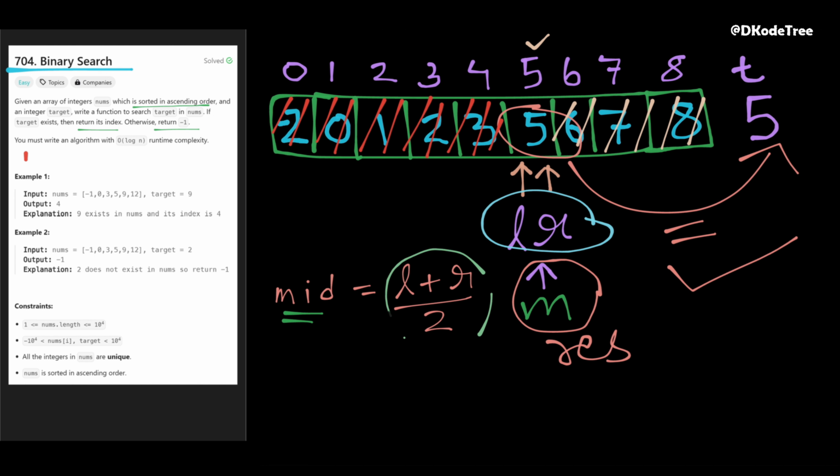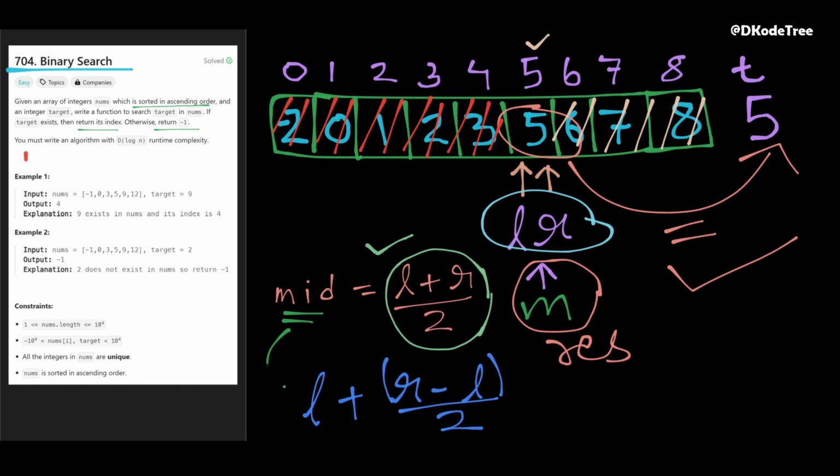Another important point to note is the calculation of mid value using this formula. This formula will work pretty well in Python because in Python the integers don't overflow. But if you are using any other language, this formula may give you incorrect results at times due to integer overflows. So for this, what we can do is we can just find out the difference between r minus l by 2 and add it to the left index. This will ensure that the mid value does not overflow during calculation.